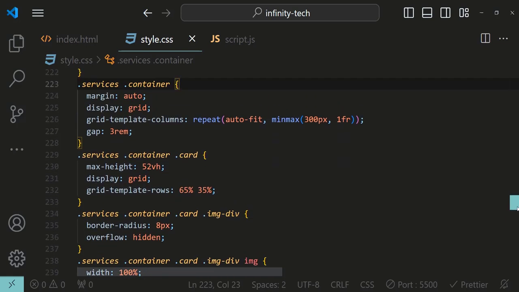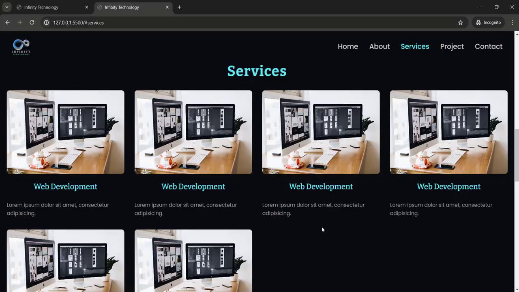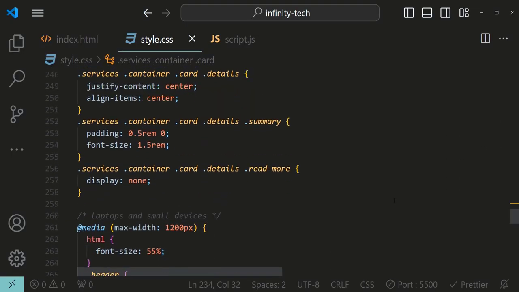So to this card, let's define a color. Secondary text. Okay, now the text is visible. Just to make sure the read more has also taken effect, let's go down and comment it.